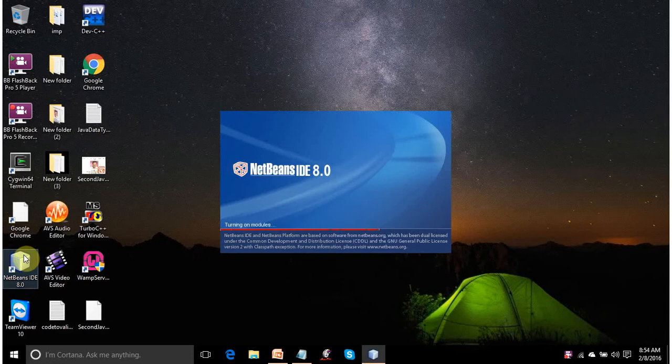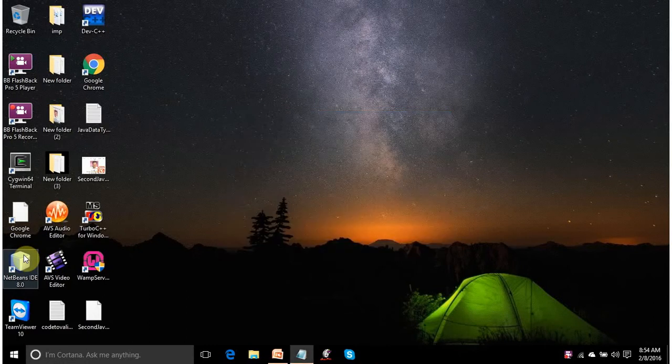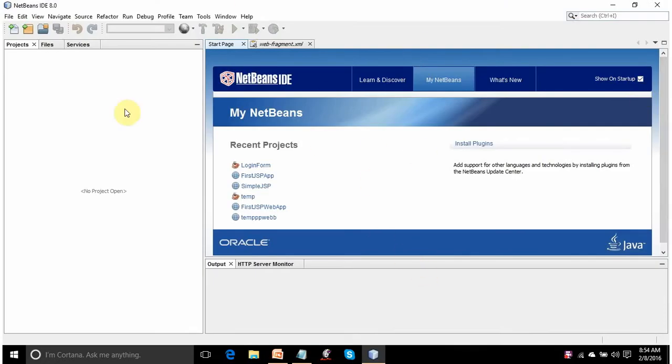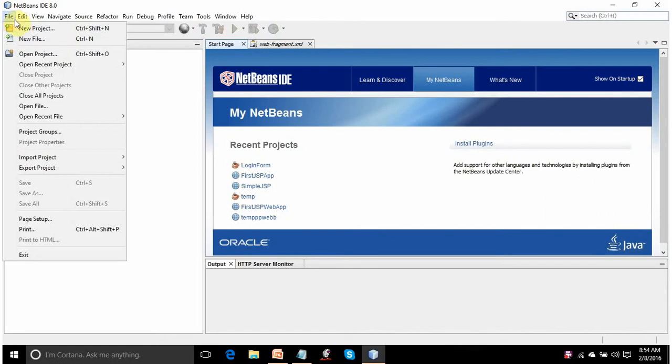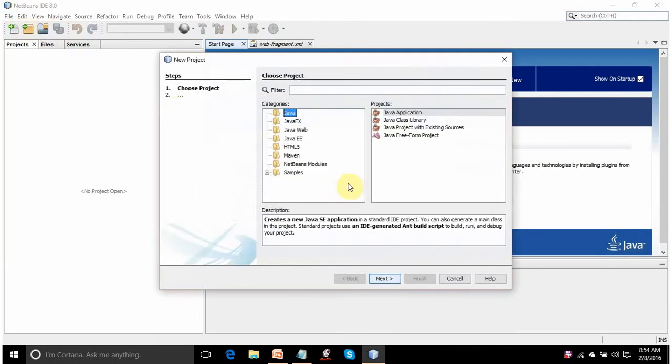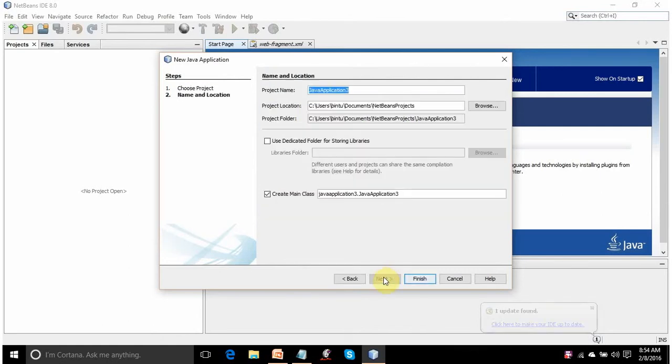NetBeans IDE is one of the wonderful IDEs. It gives you a place to type a program, compile, run, debug, whatever, at one place only. This is the first screen that you get in NetBeans. You click on File, New Project. I'm going to make a simple Java project. So I'm using the Java category here, Java application.